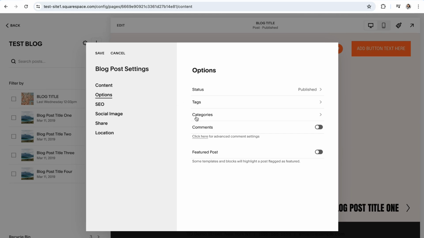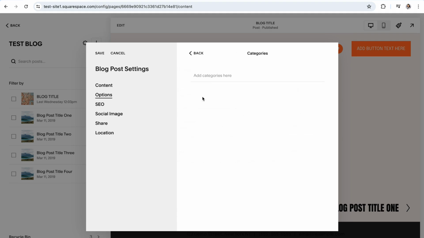Next up is tags and categories. Categories are super helpful for organizing your blog content. You'll want to create categories that describe the general topics or subjects that you cover within your blog. So for example, if you had a recipe blog, your categories might be breakfast, lunch, and dinner. For this blog, our category might be Squarespace.